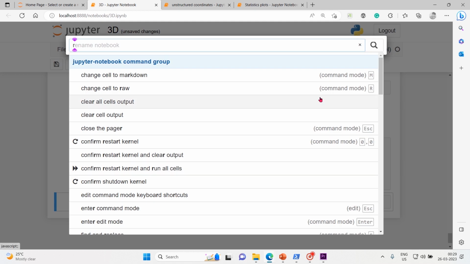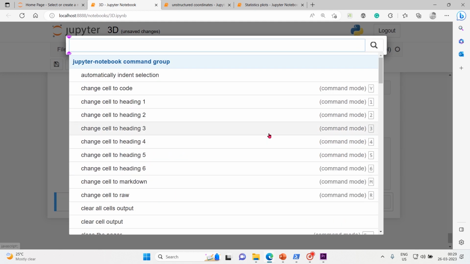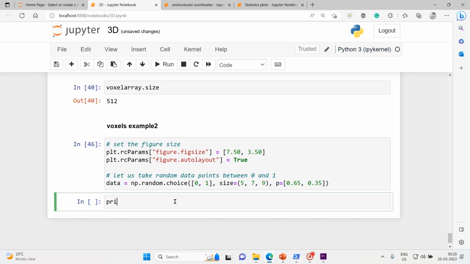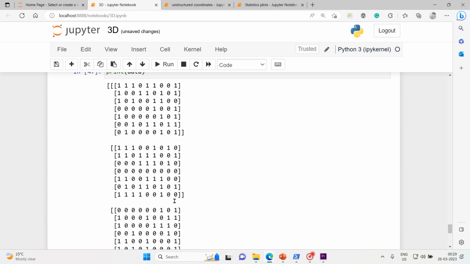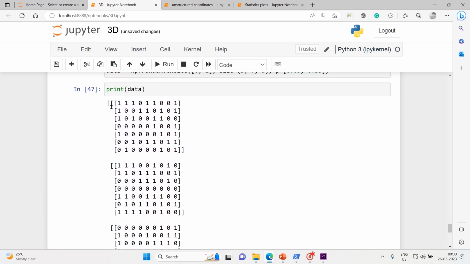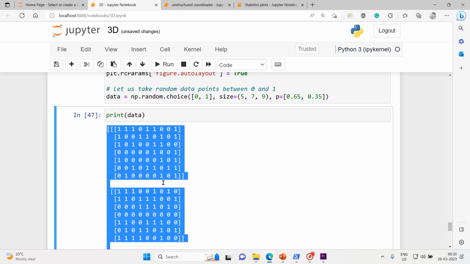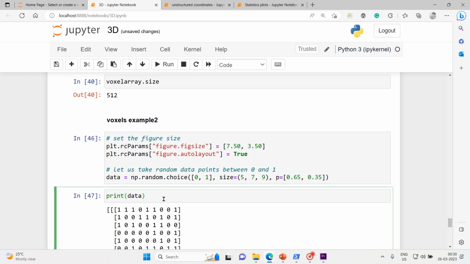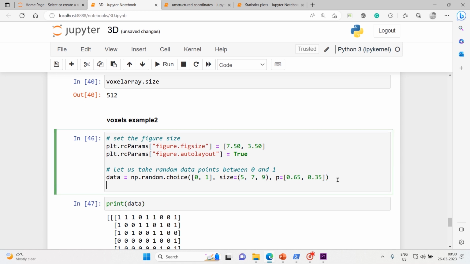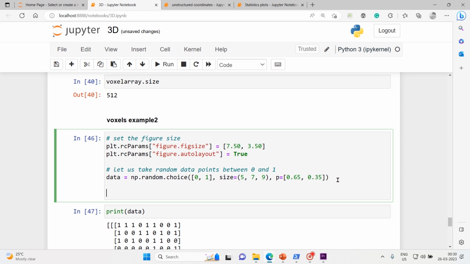If you want to see it, let me say print data, and this is our data. As usual, if you want to know the properties of this array, you can use various array methods from NumPy to get them. That's okay. So let's move ahead.